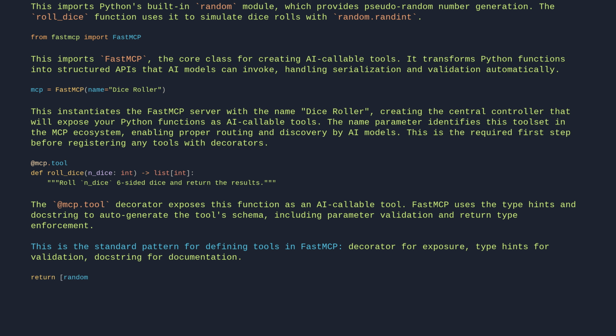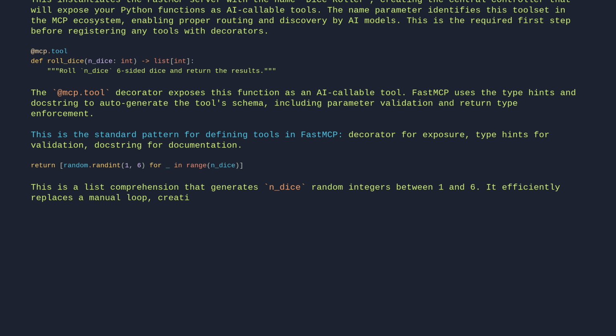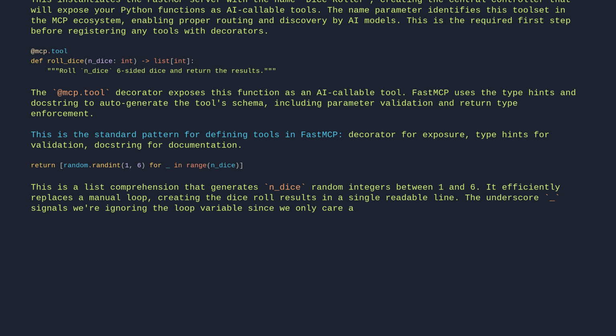Return [random.randint(1, 6) for _ in range(n_dice)]. This is a list comprehension that generates n_dice random integers between 1 and 6. It efficiently replaces a manual loop, creating the dice roll results in a single readable line. The underscore signals we're ignoring the loop variable since we only care about the iteration count.